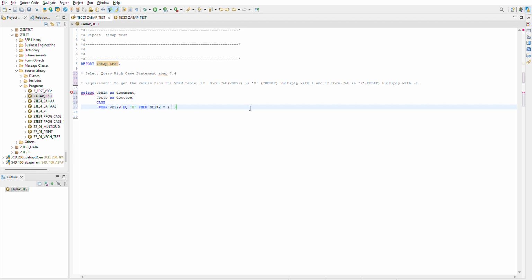I will open one bracket here and put 1, which means positive. Credit means positive here. When VBTYP equals P, which means debit, then I have to multiply this NETWR star -1. So I have to multiply the values with -1. We have to put the case in as VBTYP. This is the actual field name.